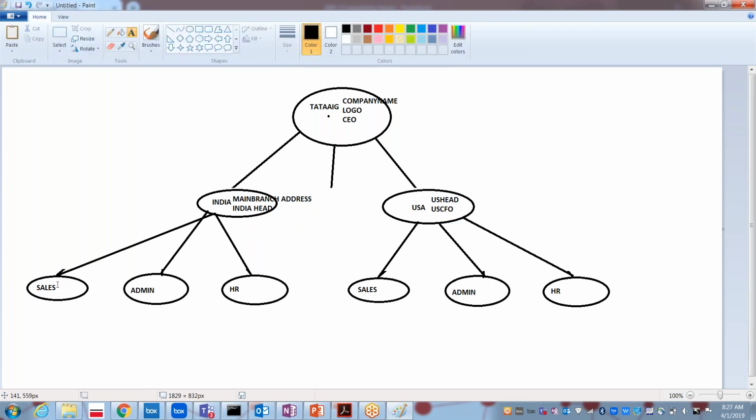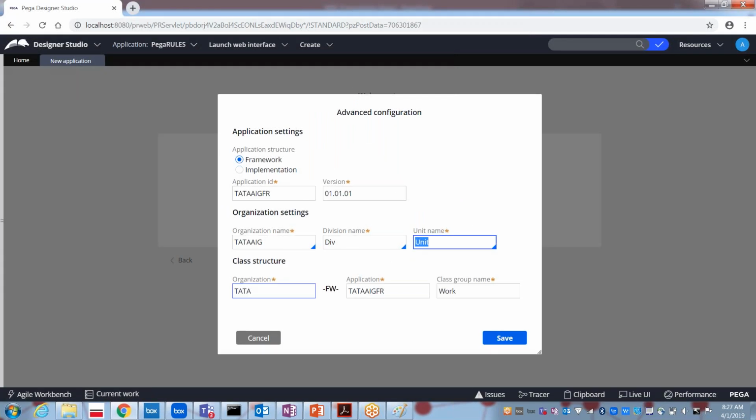Later few things are only used across the sales division. For the sales department, their employees will be different. For the admin department, their employees would be different. And the HR would be having some different properties for all those things. Likewise, you will be specifying what are the organization name, the division name, the unit name, all those things.